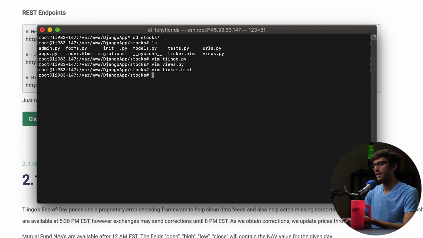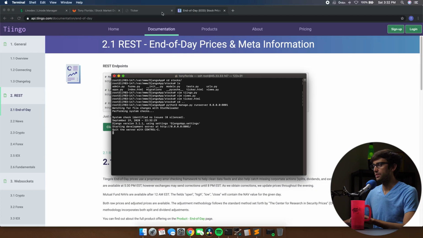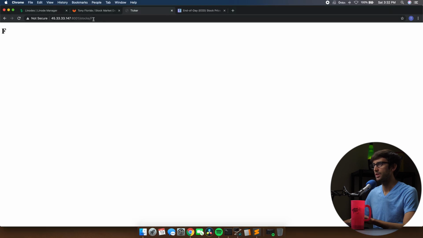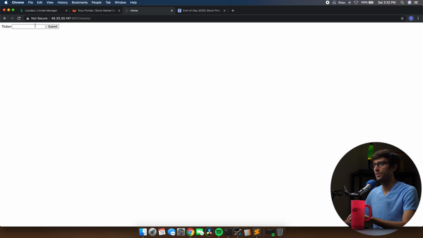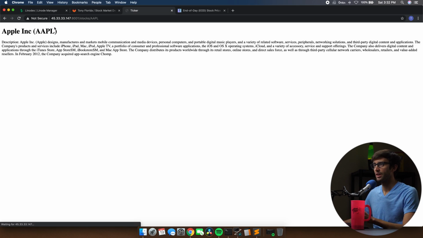Let's go ahead and save that file. And if we go back into the root of our project, we can, as usual, do python3 manage.py runserver 0.0.0.0:8001. And right where we left off over here in this other tab, we can go back to our main stocks page, refresh the page, and let's start with Apple like we usually do, and submit.